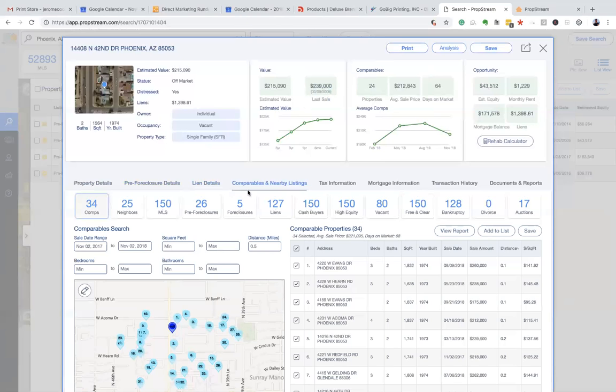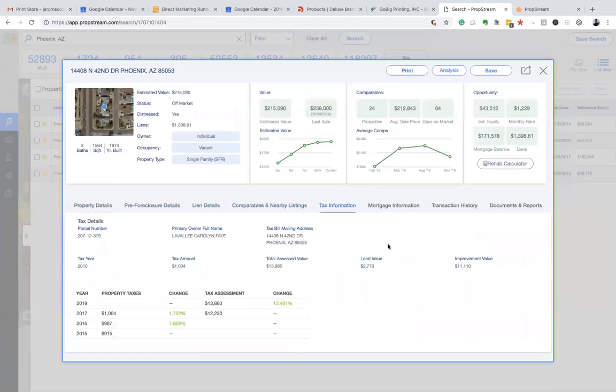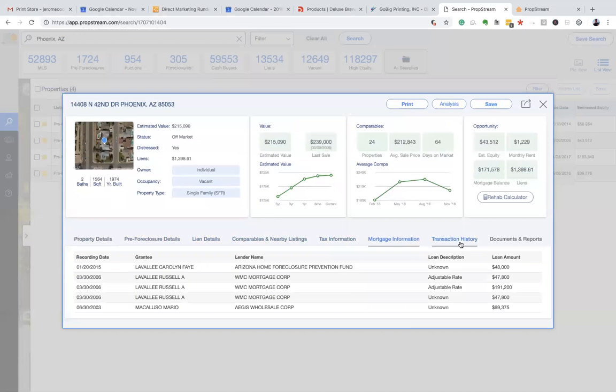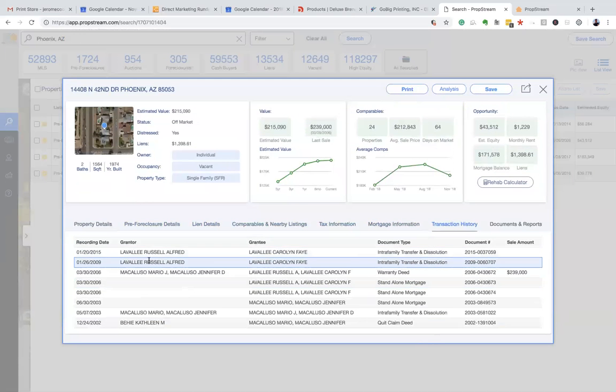You could approach these homeowners with a lot more confidence knowing that you can see their mortgage information, their transaction history, and know what situation they're in and how to communicate that, than by not looking into these details.